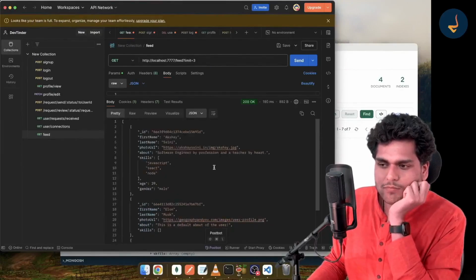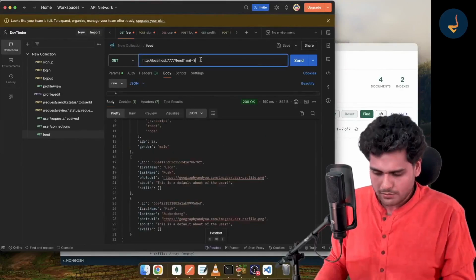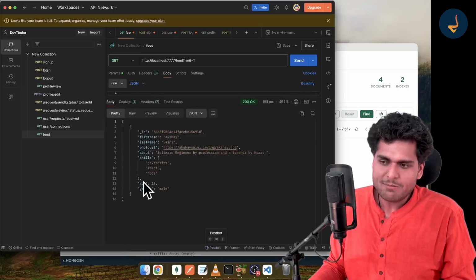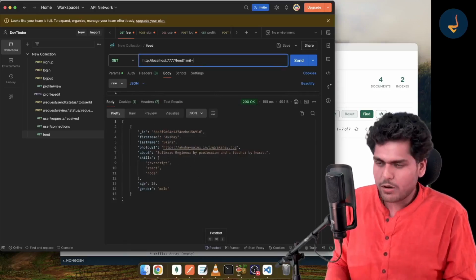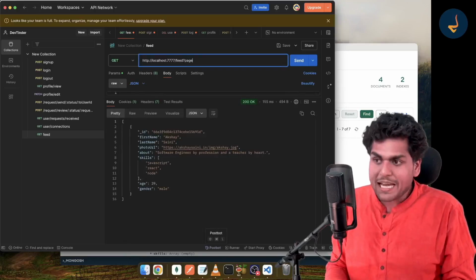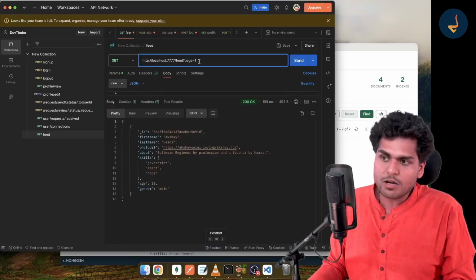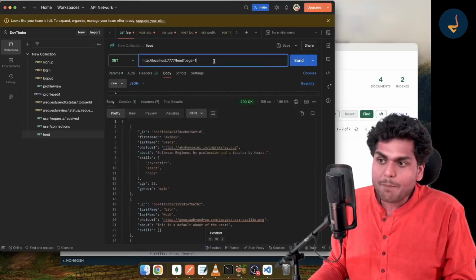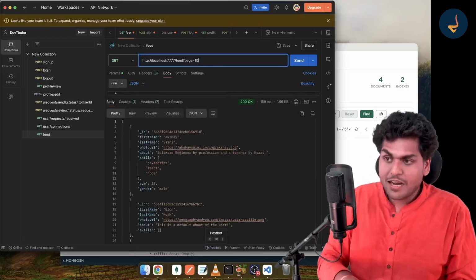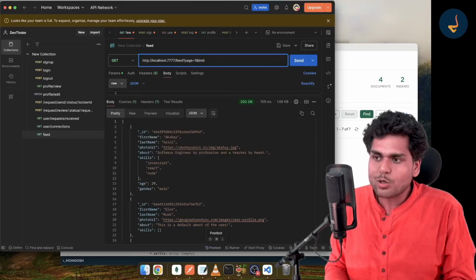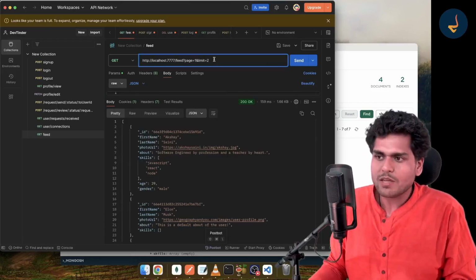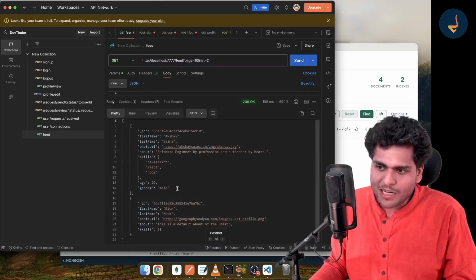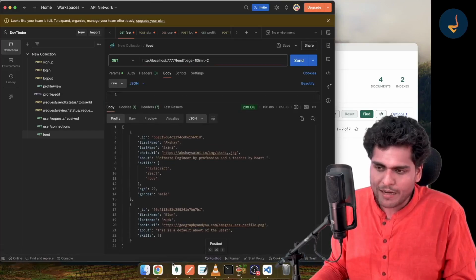Do you see this? If I send limit equals to 1, I will get 1 record. If I say page equals to 1 and I don't give limit, by default the limit is 10, so it will give me all the records. If I say page 1 and limit equals to 2, send. Page 1 limit 2, I have got Akshay and Elon, these are the 2 people.